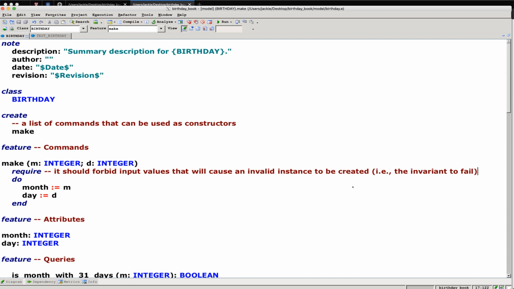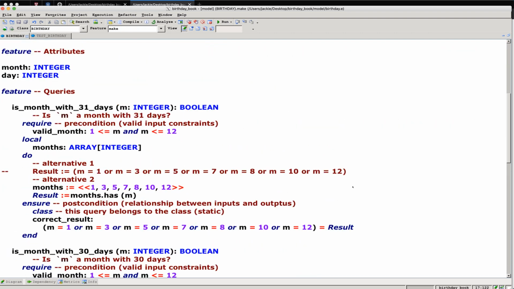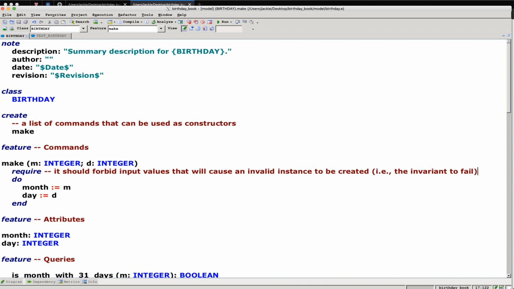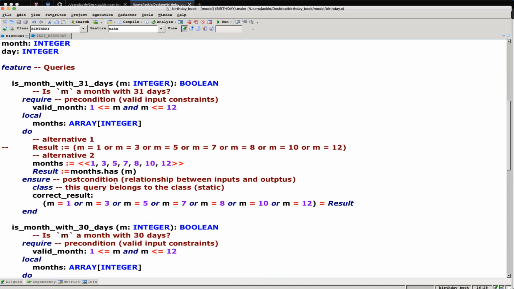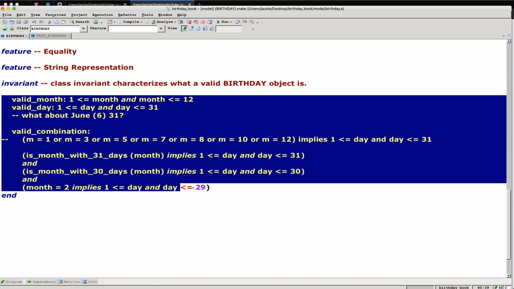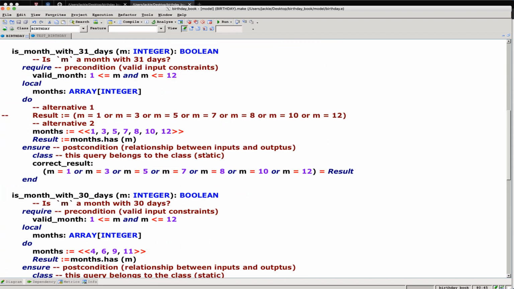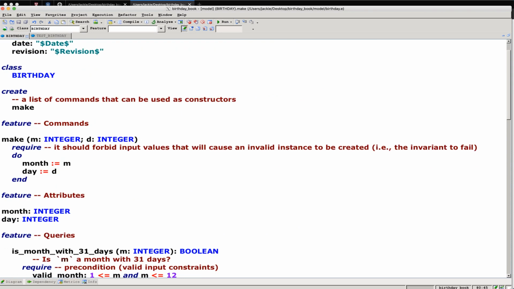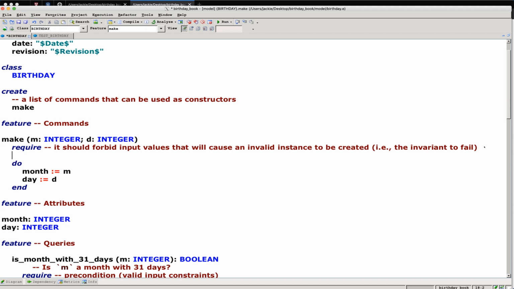So now, in order to do it, we just want to make sure those input values like M for month and D for day should really satisfy the invariance already, because they should be the valid combination and M should be valid and D should be valid. So what I will do is I'll simply go to the invariant section over here. I'll do some copy and paste. Okay, let me simply copy this part here, and then we have to do some systematic replacement, but we'll do that together. So let me go back to the require over here, and then I will simply just paste first.